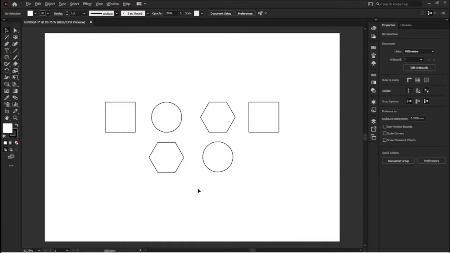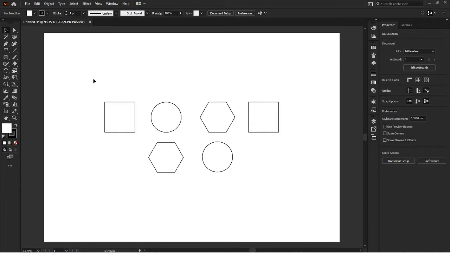The shortcut key of your Magic Wand tool is Y. When you press Y, your Magic Wand tool is activated. Okay? What is the use of Magic Wand tool? Magic Wand tool is used to make selection. But how you can make selection with the help of Magic Wand tool? Magic Wand tool selects similar colors that are present on your artboard.